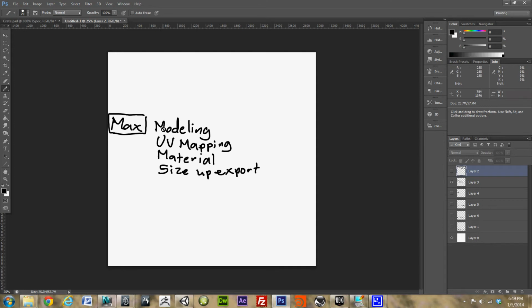But it's good to know modeling, UV mapping, materials, how to use your materials, and how to apply them to your model as well. Laying out the UV coordinates, and then taking the texture we just had right here before and applying it to the model. And then we'll go ahead and size it up and get it exported, ready for Unity or UDK, which is Unreal Development Kit. So an example of that would be something like this.